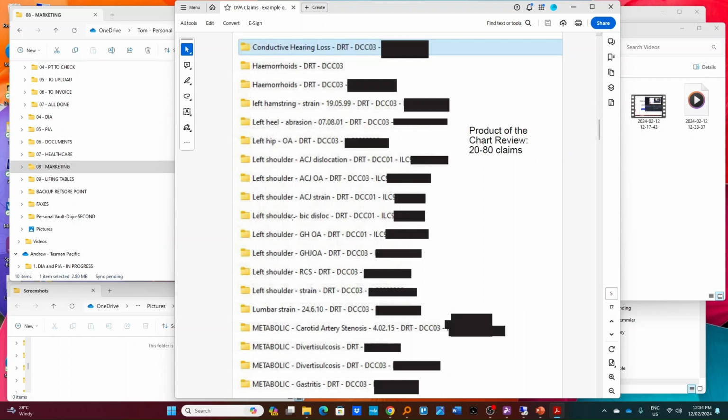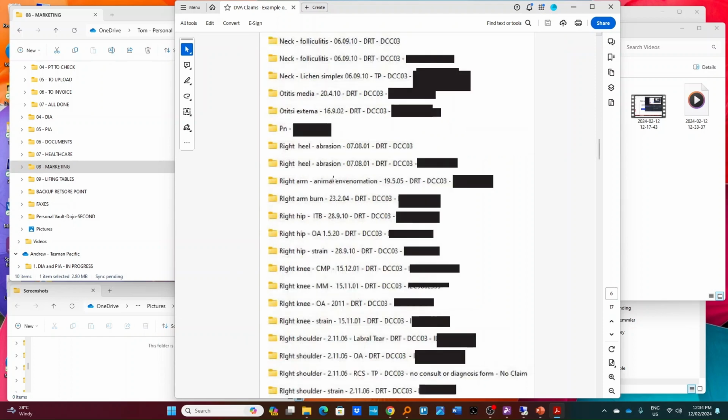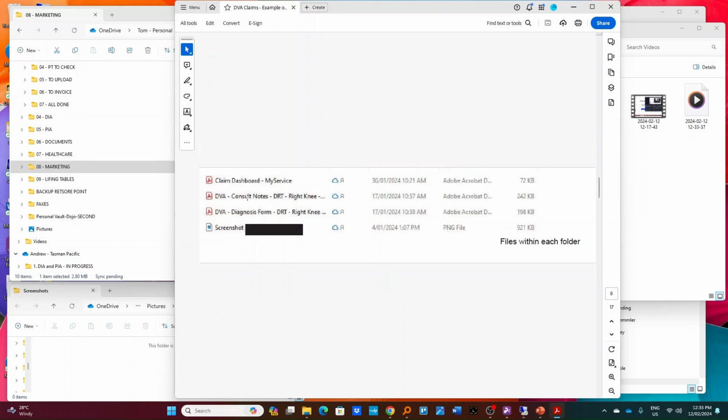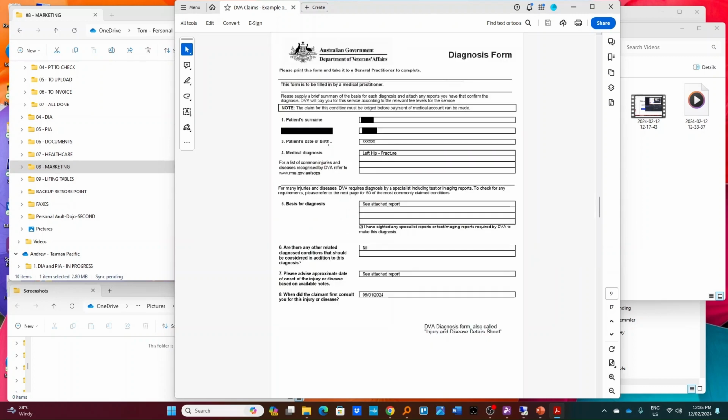So every tiny thing will go in. We find between 20 to 80 claims per chart, all those sort of things. Within each one of these folders, you've got your deliverable package, which is consult notes, diagnosis form, and screenshots, which is all your supporting documents from the med docs.